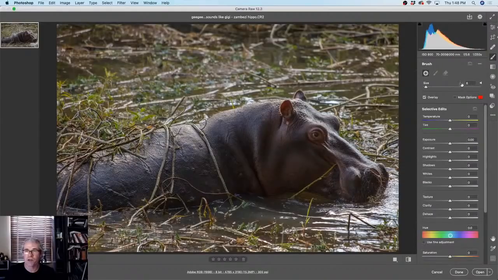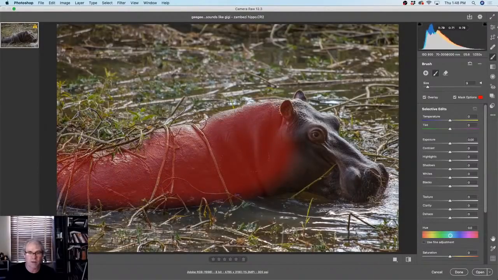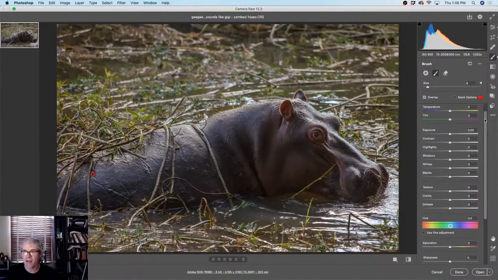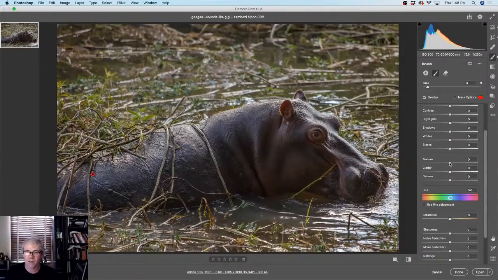So we're going to grab the brush and we're going to turn on mask option so we can see where we're masking. And I'm just going to paint across the body of this hippopotamus. All right. What we're doing here is just selecting that area, and let's turn off the options. Now we've applied our mask. You can't see any difference, but we've applied it, and now I could go down here and give this texture a punch on our hippo without increasing the texture on the background, because the background's kind of busy already.